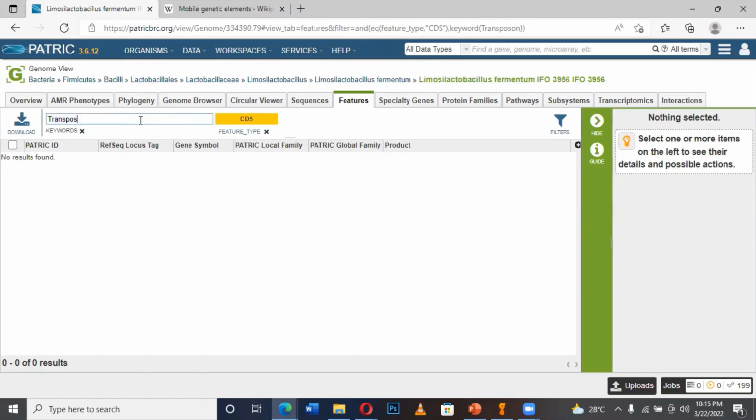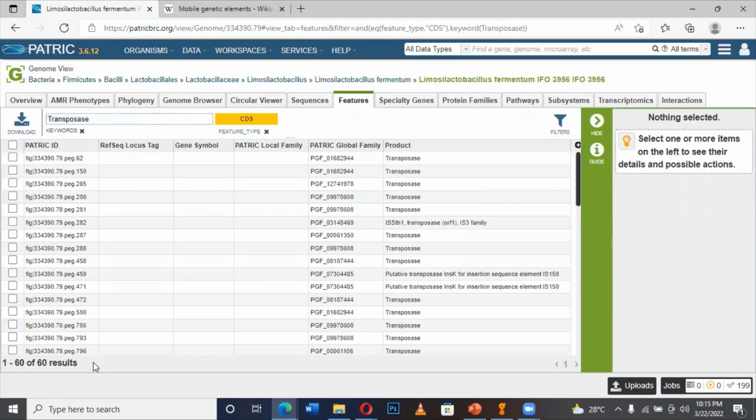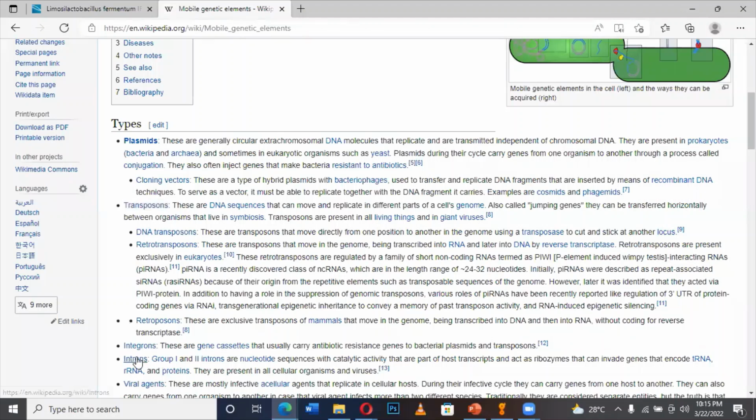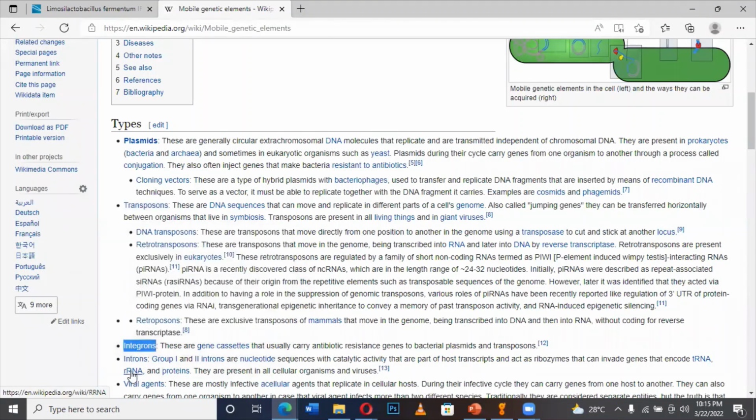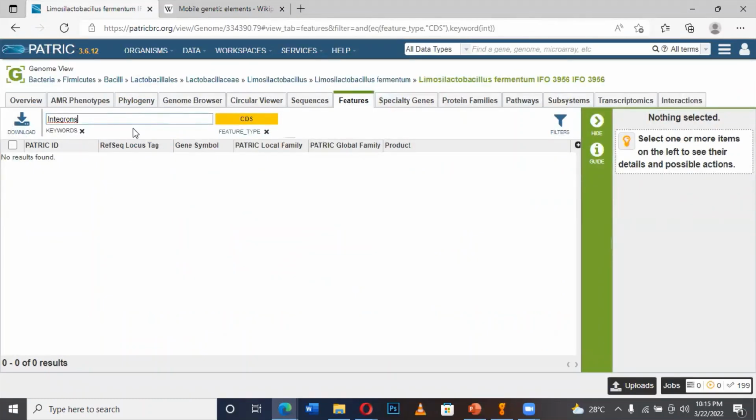Okay, we have others to be transposase. Let's see, do we have transposase? All right, we have transposase, which is 60. So we have like 60 of transposase, right? Transposase, like 60 of them. Let's try to check the back. What's that? Integrons. I see even RNA, introns is also there. So let's see. Do we have integrons? Okay, no, we don't have integrons in this particular genome.